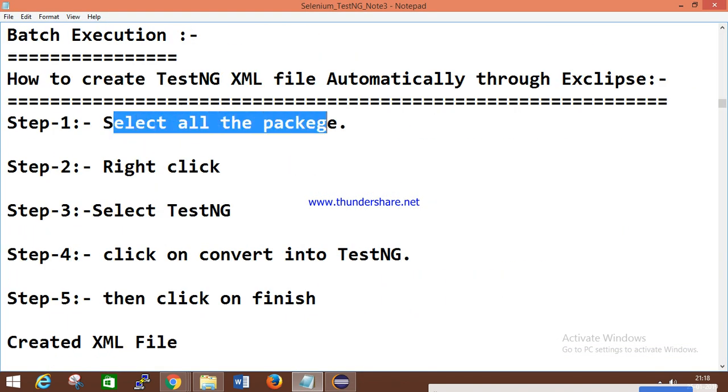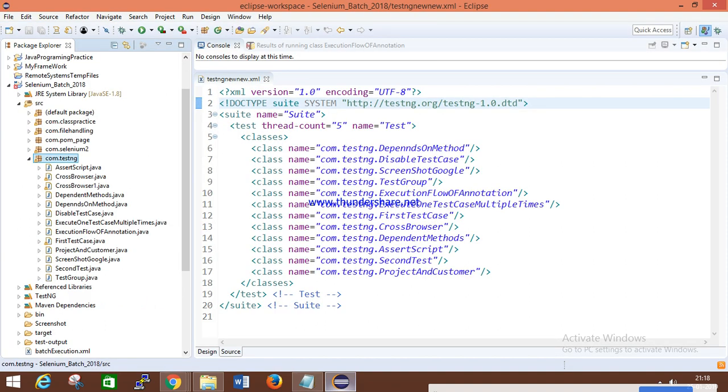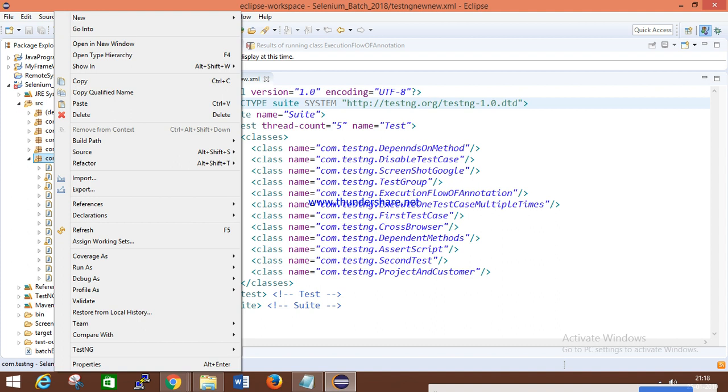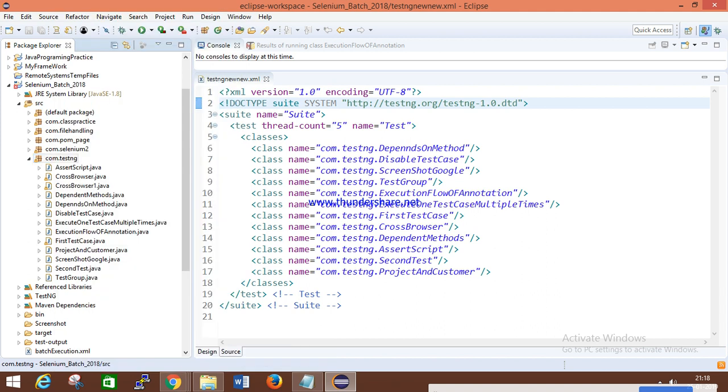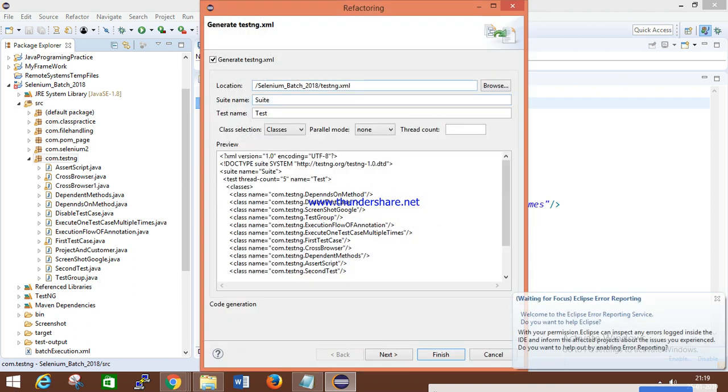Select all the packages. Now I'm going to select this, all the packages. Now you can see we have TestNG and Convert to TestNG. Yesterday I created it the same way, but I will change the name. This is the name of the XML, and the extension of the XML file is .xml.